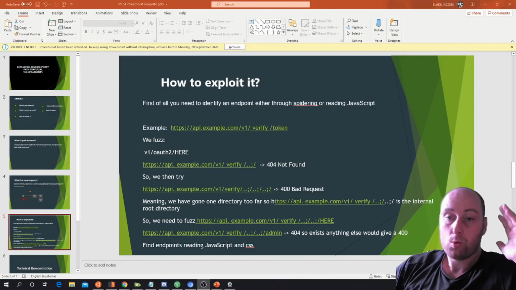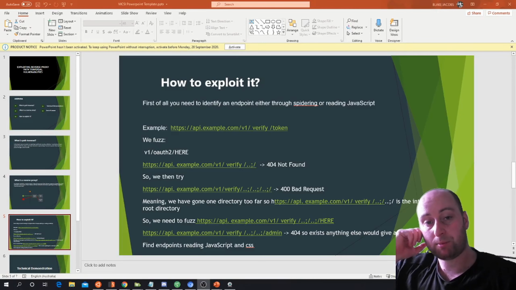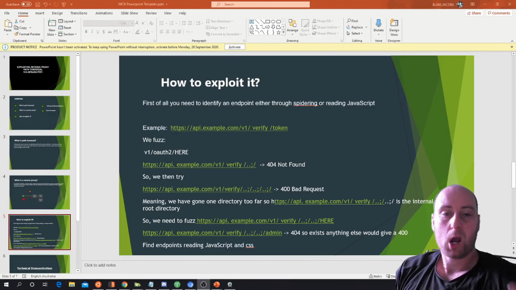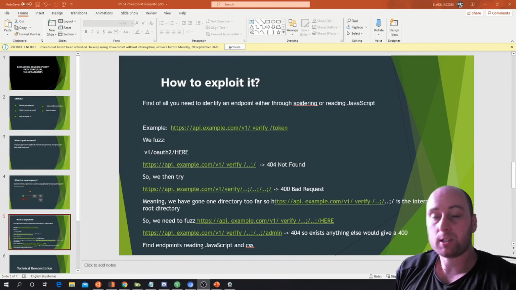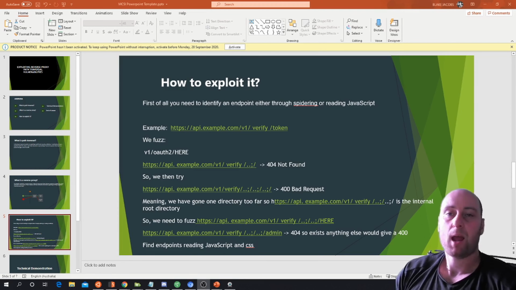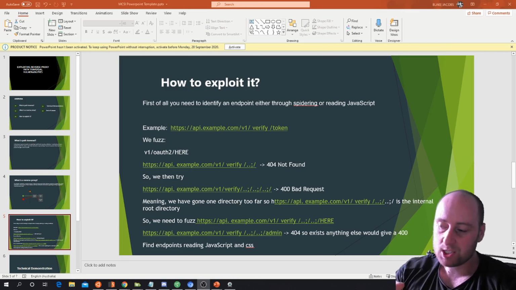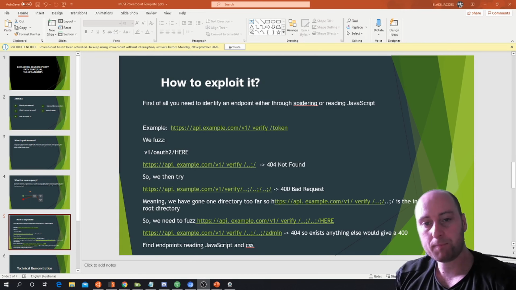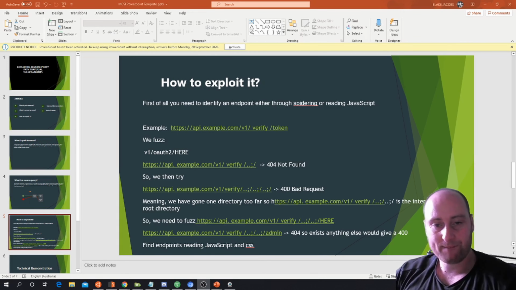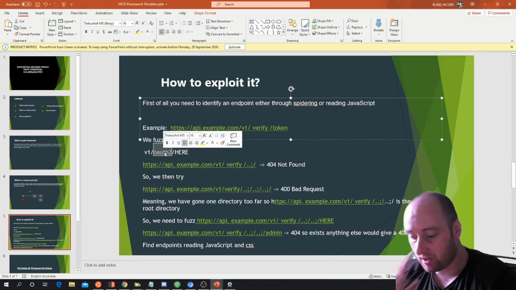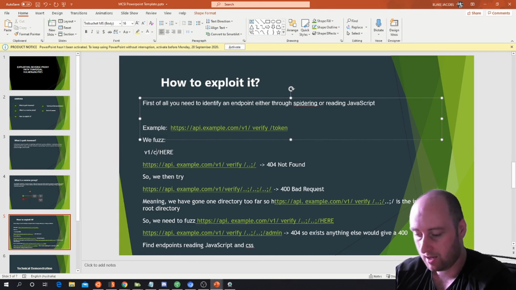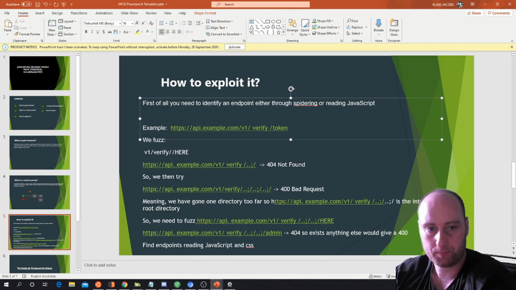Now, what are we going to do in exploiting these types of vulnerabilities? Well, first of all, we need to identify an endpoint through spidering or even reading JavaScript. Simple as that. We need to do our recon. When we find an endpoint, for example, we might have api.example.com/v1/verify-token. I made a mistake there, so let's fix that up.